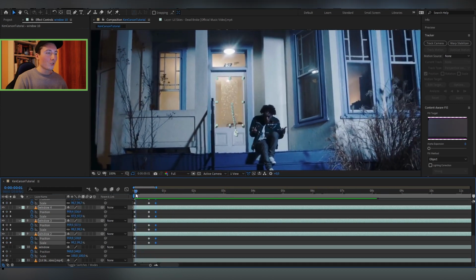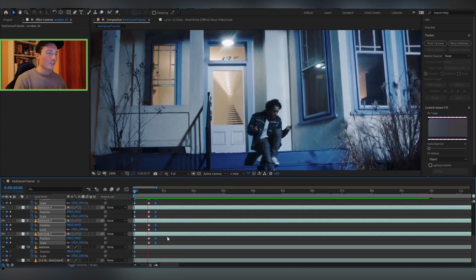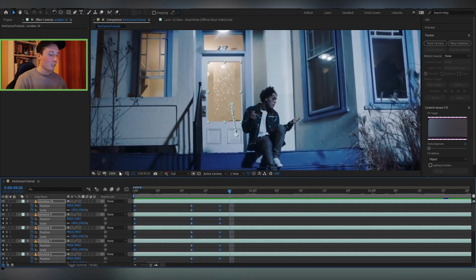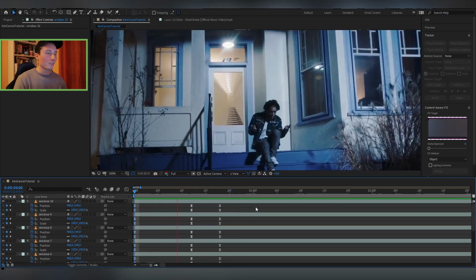Now, if you want to make this one smoother, have more bouncier effects, you can highlight all your keyframes right here and then click the F9 button to ease all of them. So now you can see that it's more bouncy.